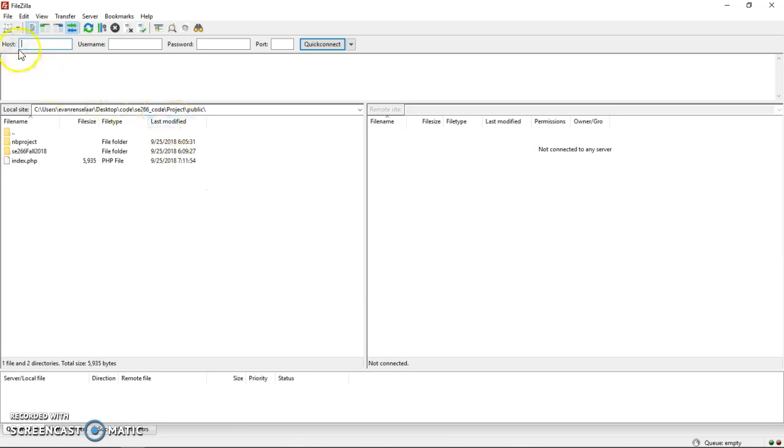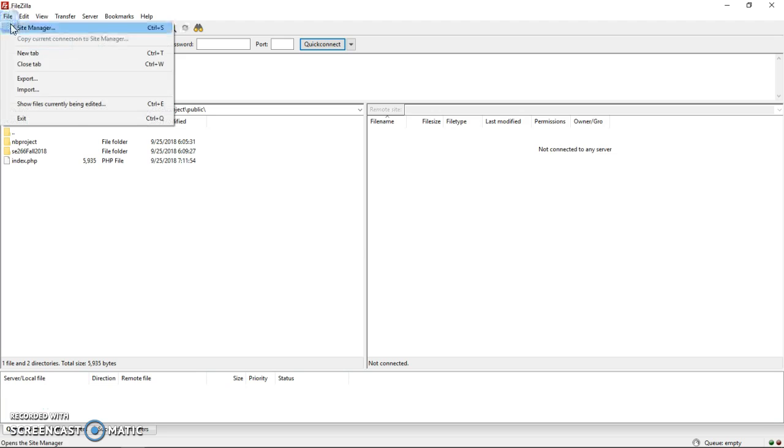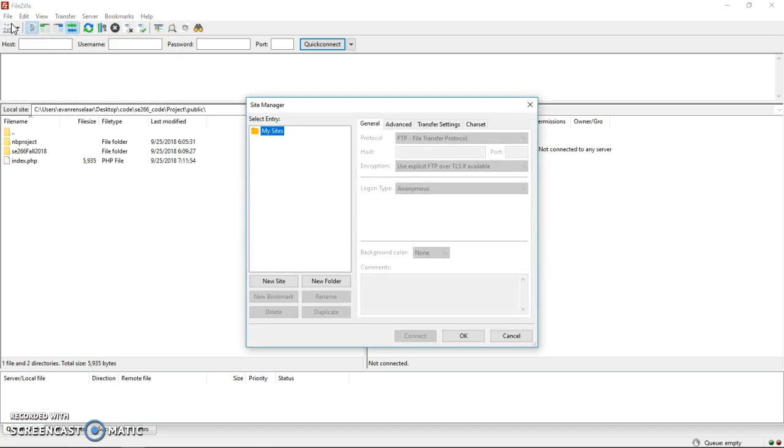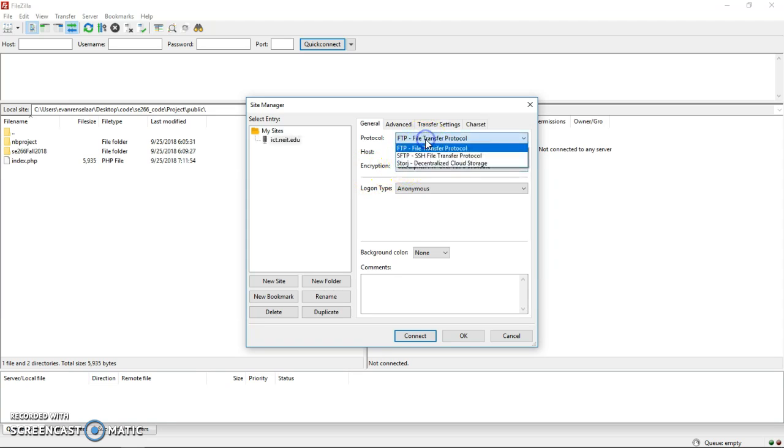All right, so we go to File, we hit Site Manager, and this is again one of those things you'll have to set up just once. We'll set up a new site, ict.neit.edu. That's the name of my site. On the right, I make sure I select SFTP for the protocol.